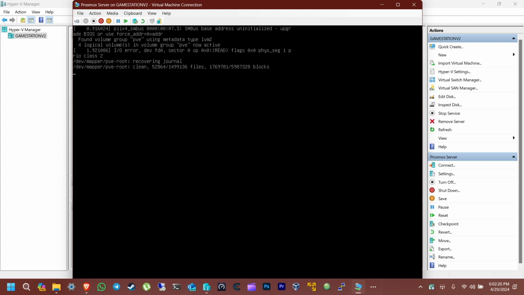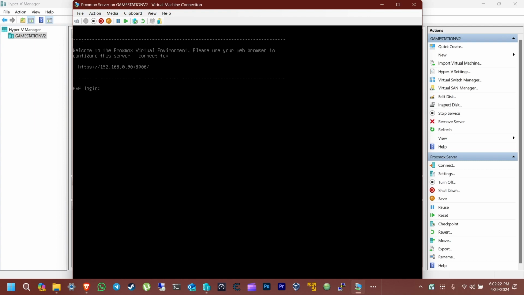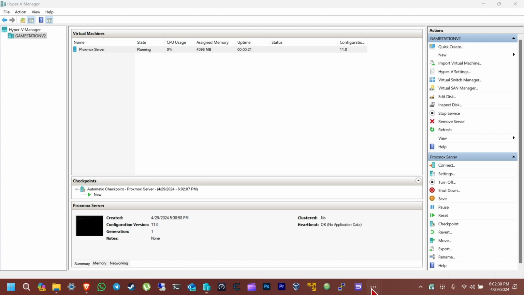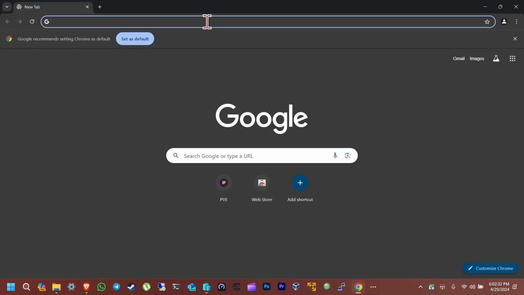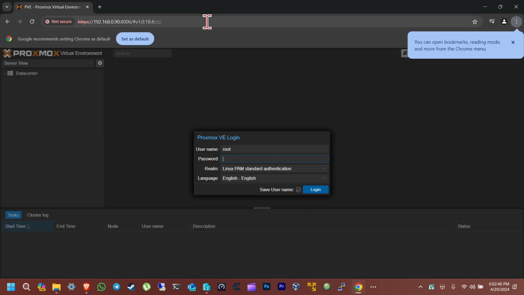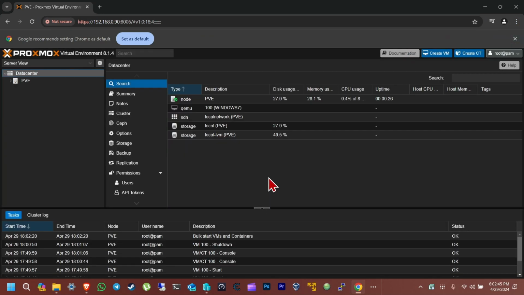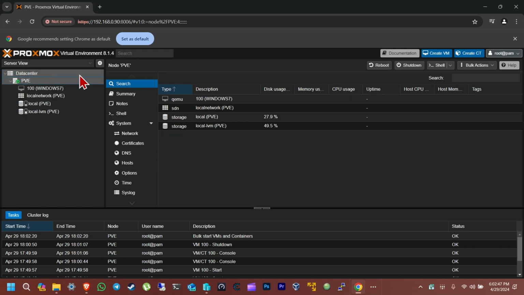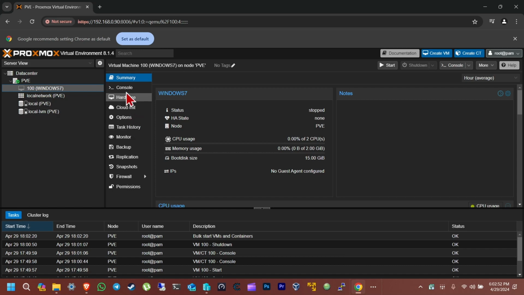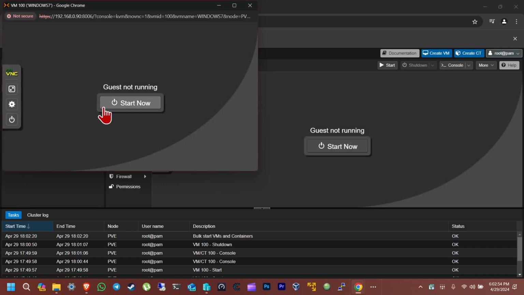That's one way to give it internet for anybody that's having an issue and wants to try this for testing or anything else. So it's already up. Perfect. Close this. Let's open back our preferred browser. Now let's go back to the Proxmox. And enter your password. Okay. Windows. Let's boot it up again.